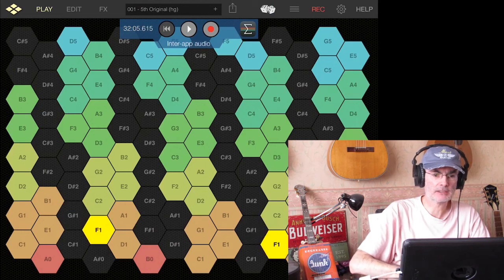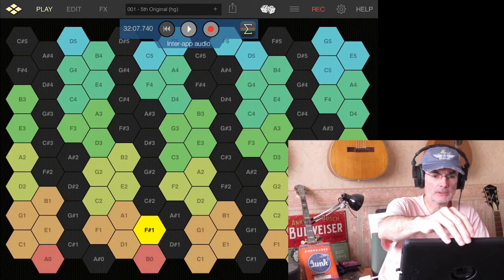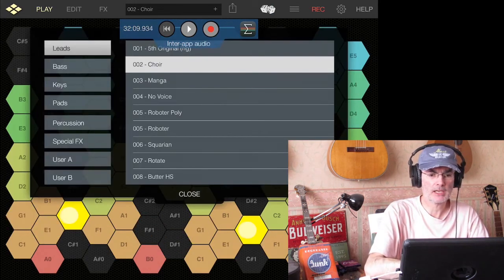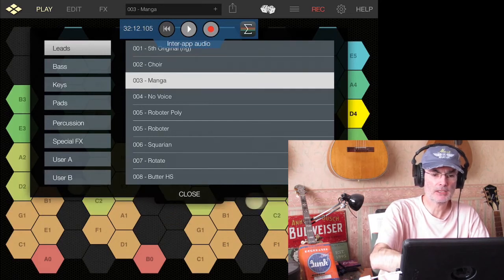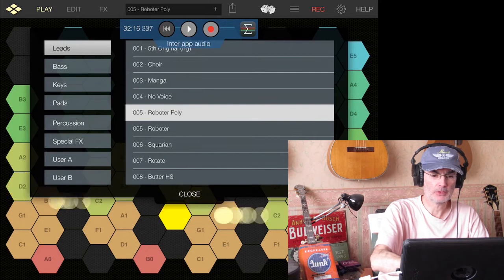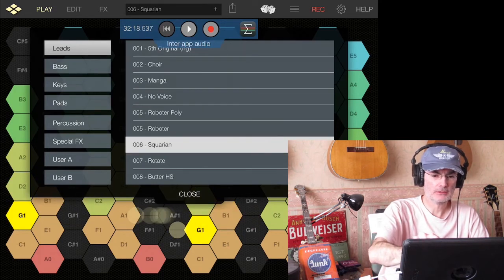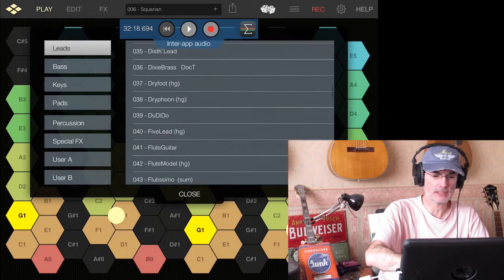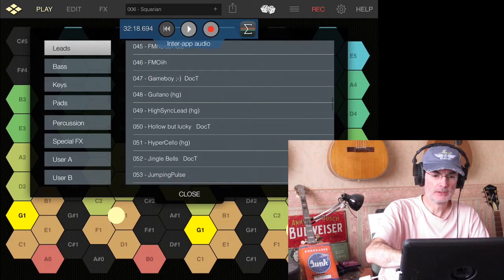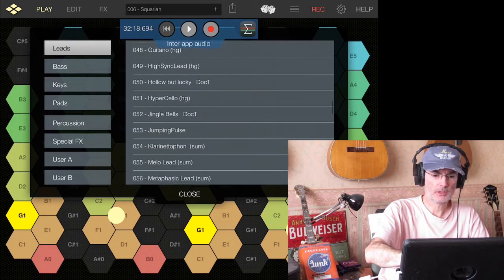That's the default effect. It's called Fifth Original. I don't know what that means. If I just try a few of these. This is a choir preset. Some sort of robot voice, Squarian, just sort of random. There's hundreds of presets in it. You can find something that's going to be usable.